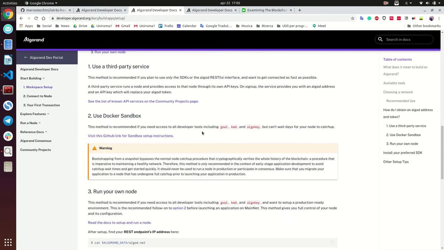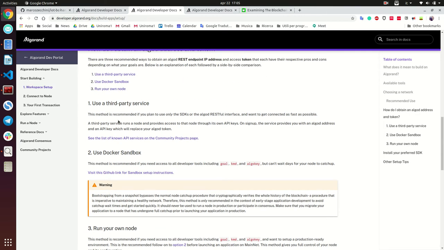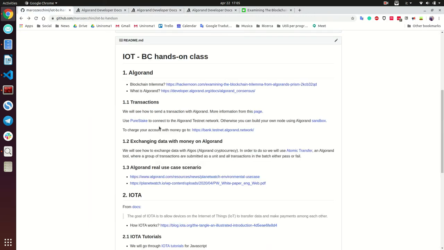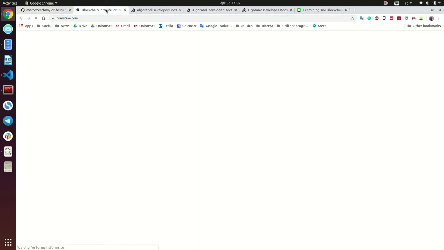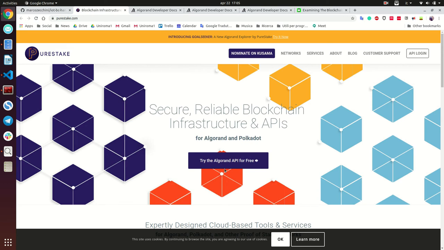There are three ways that you can use for setting up your node. The first option is to use a third-party service, which means that you connect to an external service that provides a node in the Algorand network, and that you can use to send commands to. This is the case of PureStake, which is the approach that I'm going to use in this class.